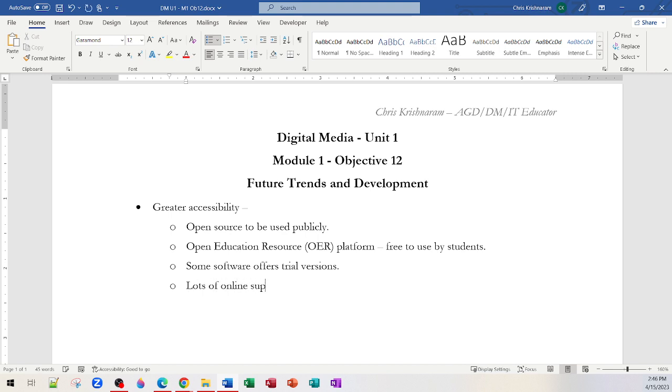So we have lots of online support on video platforms such as YouTube, and that influences the accessibility of software because some persons might be hindered by the fact that they go in and they don't know how to edit video, they don't know how to create an animation. Why would they go and buy this software? Because in addition to going and buying the software, they now need to go and learn how to use the software.